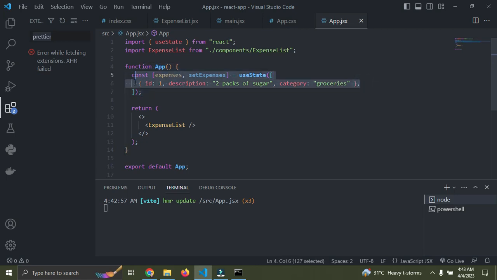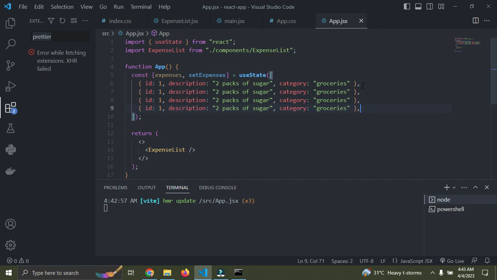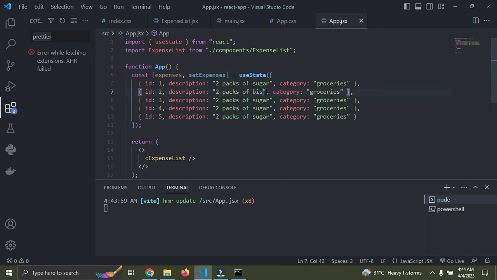So I'll copy this now, Ctrl C. Let's just paste that now. Let's make it one more. I'm gonna give it an ID of 2. Let's say 3, 4, 5. So description, let's say 2 packs of biscuits. What else again? 2 packs of, let's say, sweets.